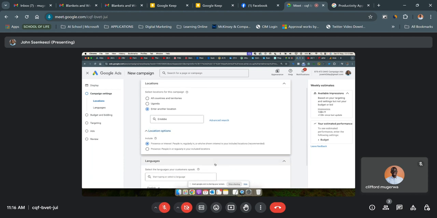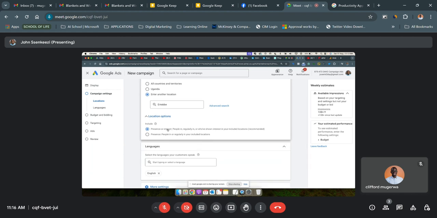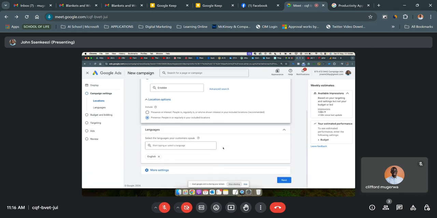Then another important area is this: presence or interest, and then presence. So with presence or interest, even if I'm in California, but I show an interest in Entebbe, I would see your ad. Then under presence, I need to be in Entebbe to see your ad. That's the key difference. So most times you will just have this. The only time this would be useful is if you're doing diaspora targeting. Let's say you have targeted a location in Uganda, but a guy in the US has an interest in that location you're targeting. That's when you'd apply that.